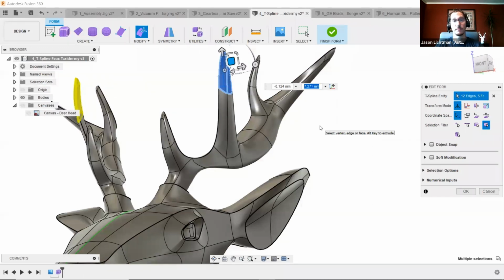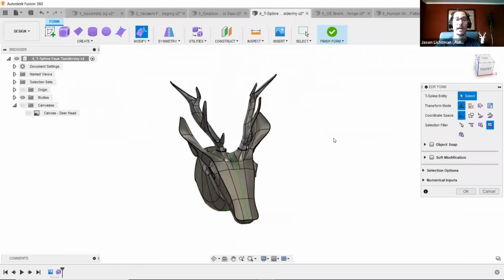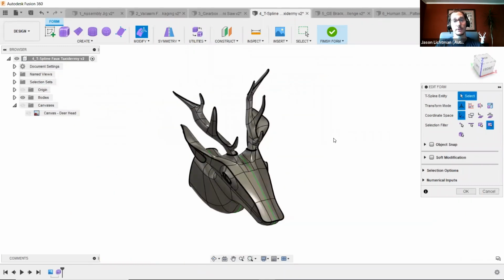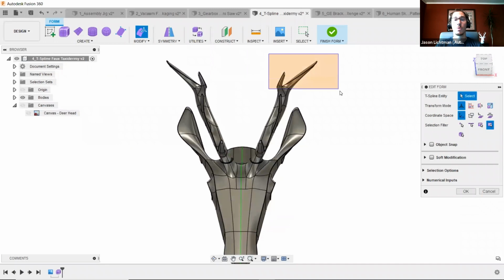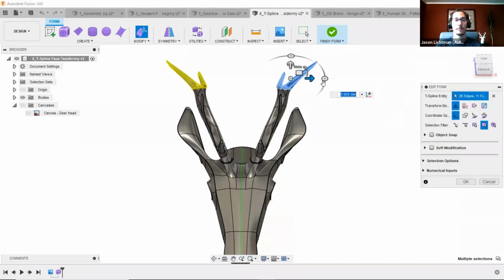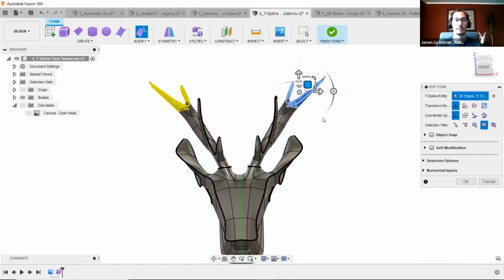Now, it gets even better because in this particular case, I already have dynamic mirroring turned on. That's the green line you see in the center of the model. And that means that I can come in here and manipulate just one half of this particular antler. And you'll notice that it's going to change on both sides at the same time.